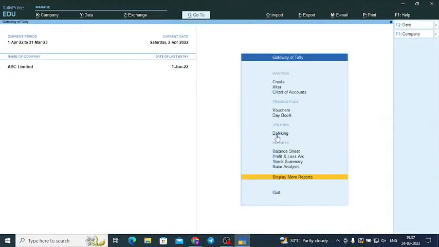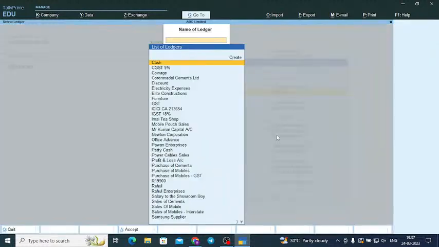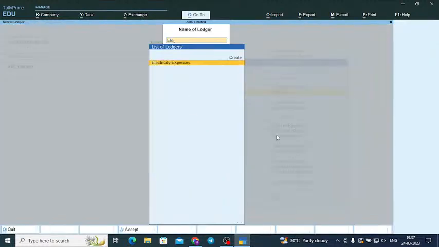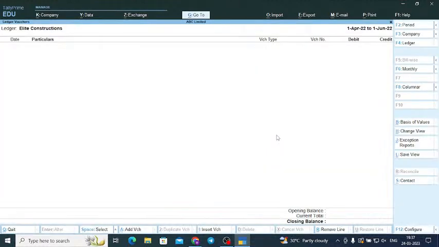And if I go and see the ledger vouchers report of Elite Constructions, there will not be any amount, because it is only the inventory information, the delivery note. So it will not have an accounting impact. Let's go and see how it looks. Display, account books, ledger, Elite Constructions. I don't have any impact in it.